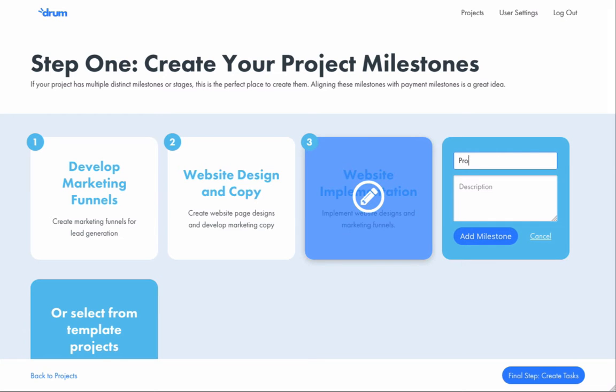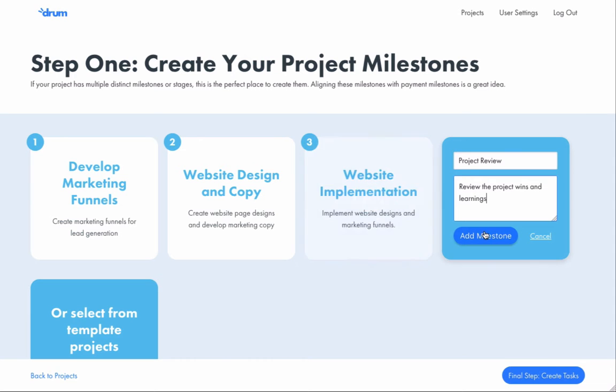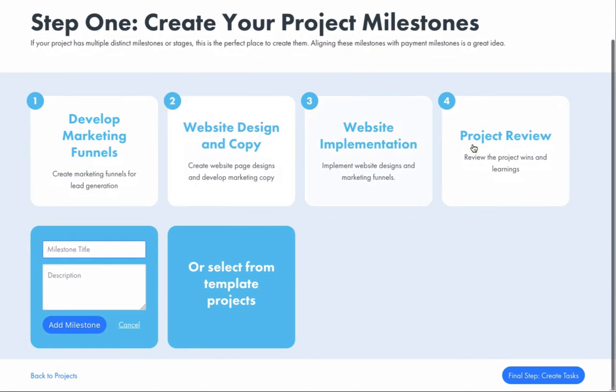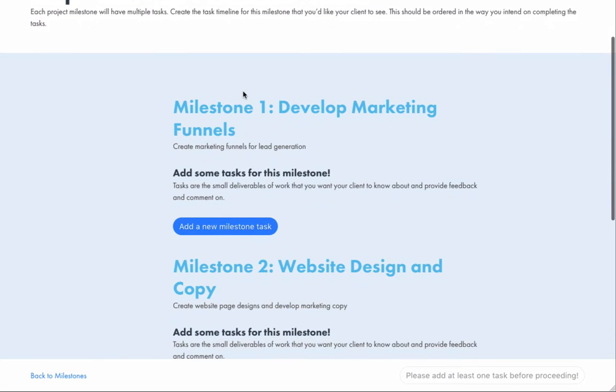And last but not least, I like to have a project review in my projects. So I just say project review, review the project wins and learnings. Excellent. So high level, we have 4 milestones for this project. So let's create some tasks.